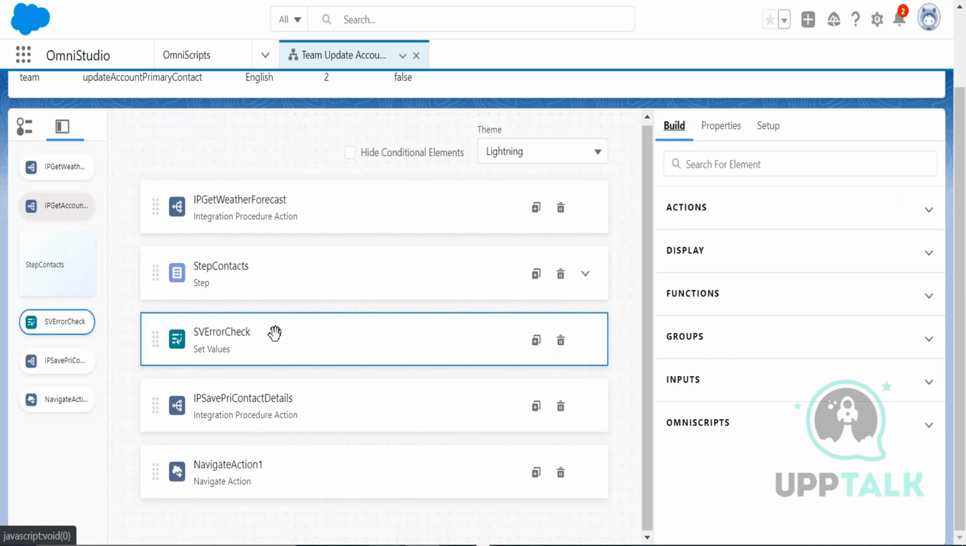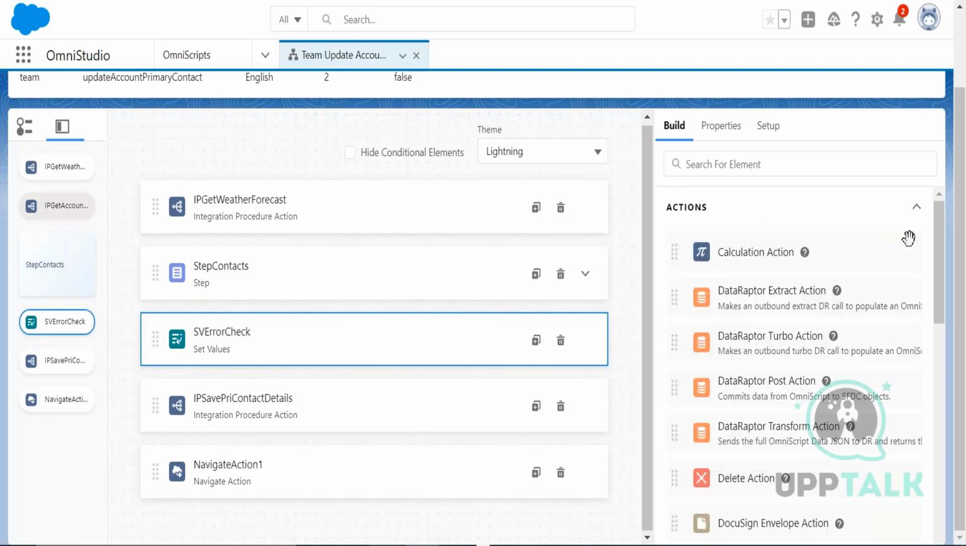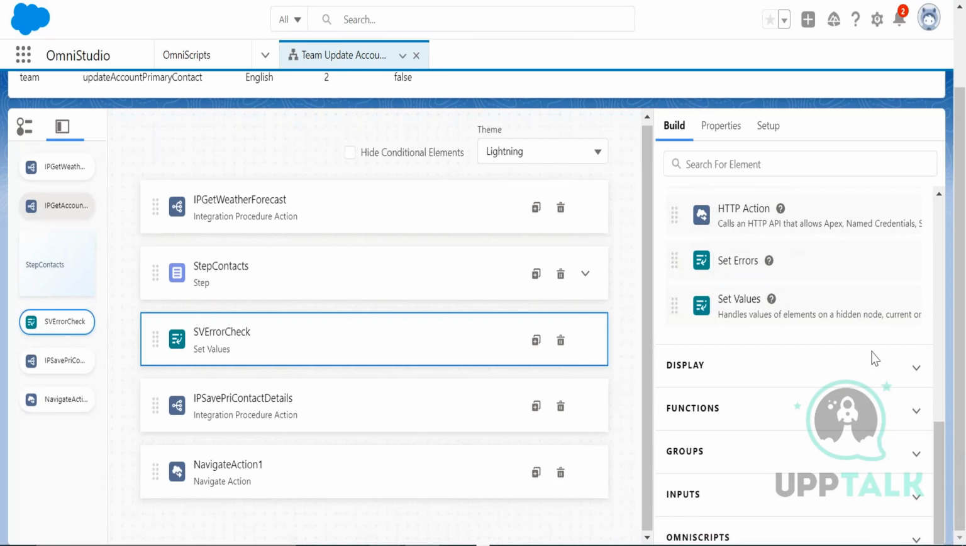Now we got a value, okay or not okay. Still, we are not handling the error. We are just getting the data: if all the blocks are blank, we are returning not okay, right? So here we are going to use another action element, that is set error element. It is similar to set value. You can see from the name itself, set value, set error.